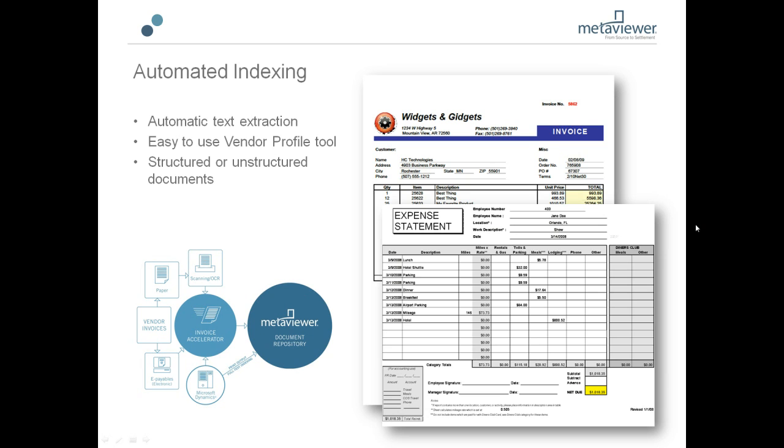What's more difficult is an unstructured document like an invoice. Everybody's invoice is just a little bit different. So how does MetaViewer know where to extract invoice number and purchase order number, or even the line item details from those documents? And I'll show you that when we pull some documents in. This tool works with both paper and electronic documents, as I discussed earlier.